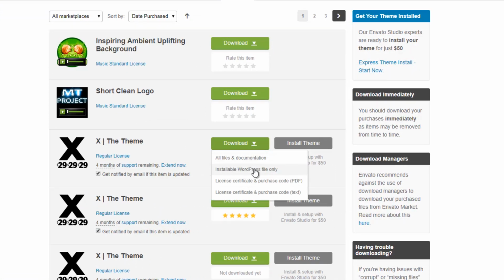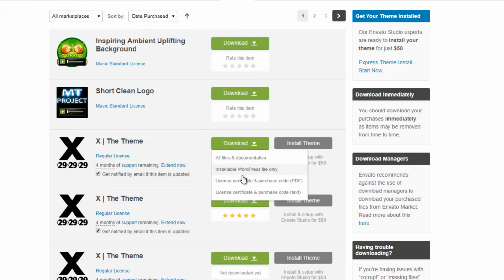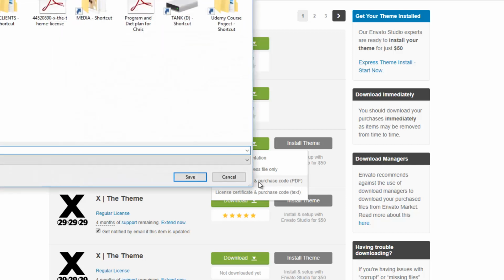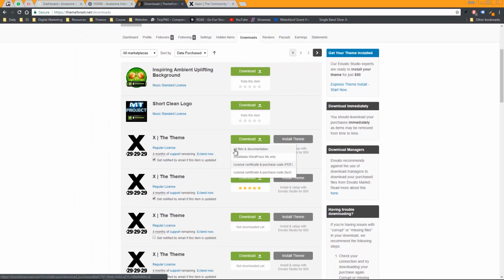Brings up a drop down, and you need to specifically download 2 files. The one is the installable WordPress file only, which you're going to download to your desktop. I've already done it for this tutorial. And the license certificate and purchase code, which you're also going to save to your desktop and keep for later. The reason I say this is because if you install or download all files and documentation in one zip file and try to upload that, you'll get an installation error. And we want to make sure that we don't get that. You have to upload the X theme zip file specifically.